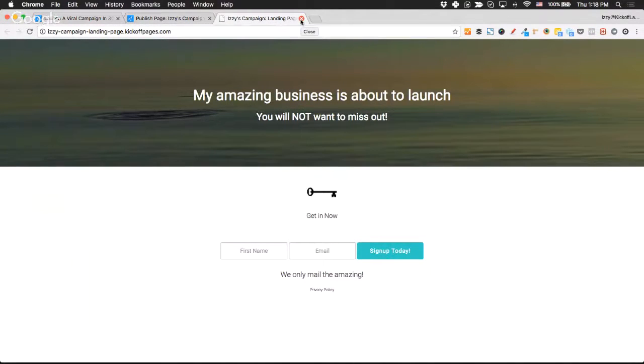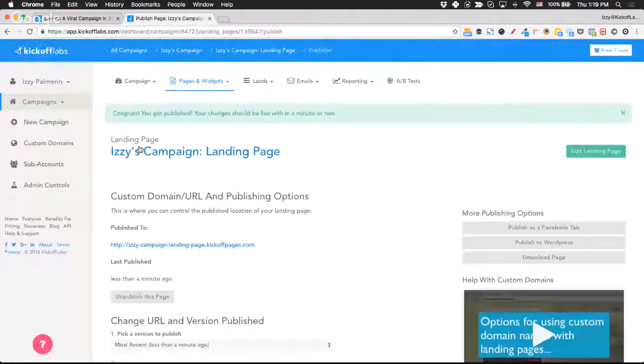I would most definitely want to use my own custom domain name, because that's going to help improve the overall conversion rate, the fact that people feel that your page or that your website is more trustworthy. I mean, yeah, we love the free promotion of getting people to come to our Kickoff Pages domain, but you should most definitely be using your own custom domain, especially if you're paying for our service. Let me show you really quick how to do that.